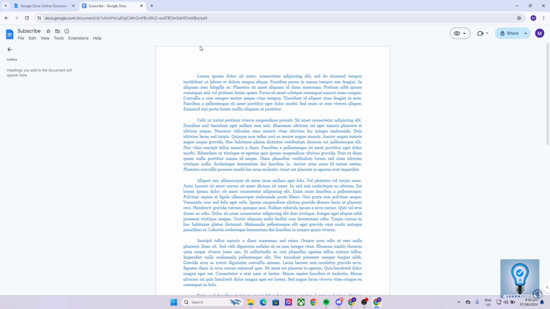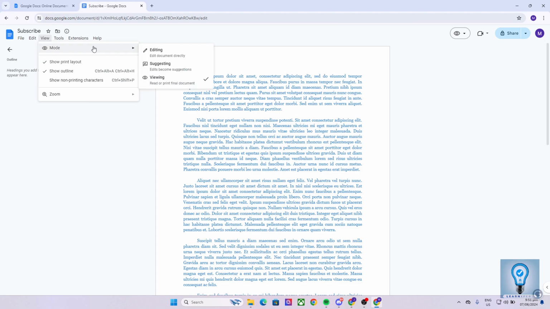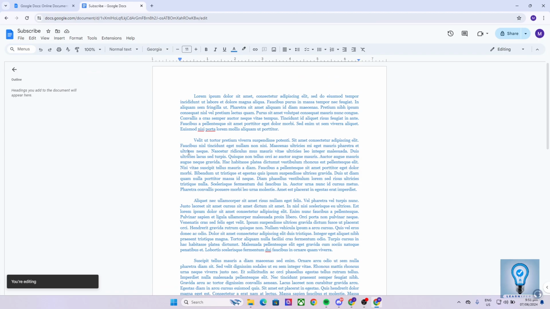To change it back, you can head over to the View section once again, click on Mode, and this time, click back to Editing. And as simple as that, we have now changed the viewing options as well as zoomed in or zoomed out to our document.